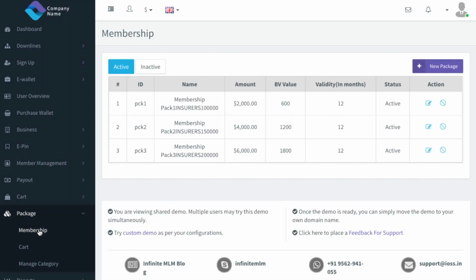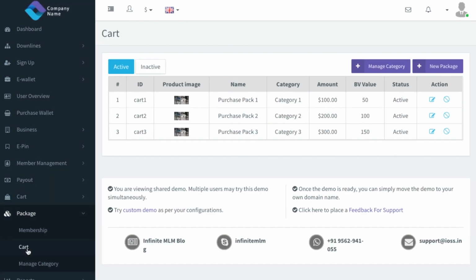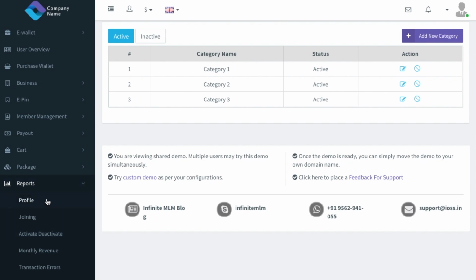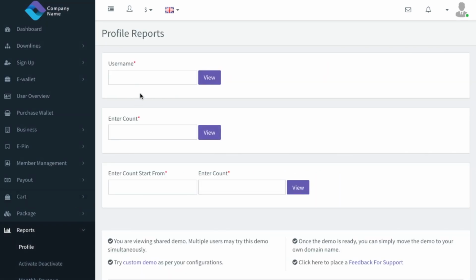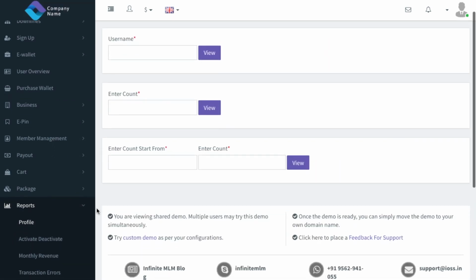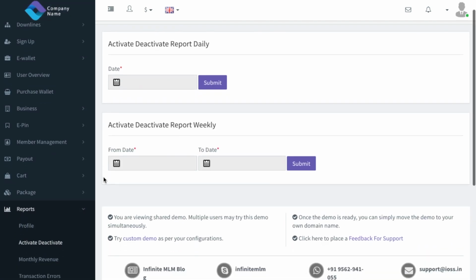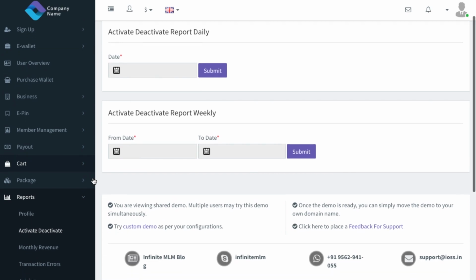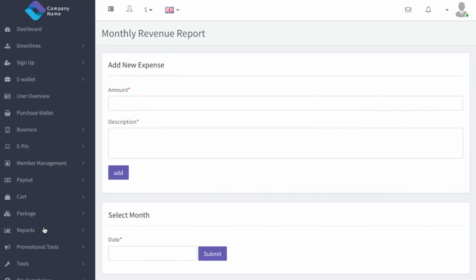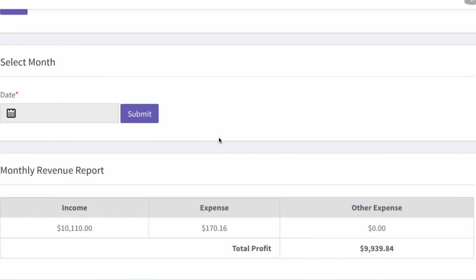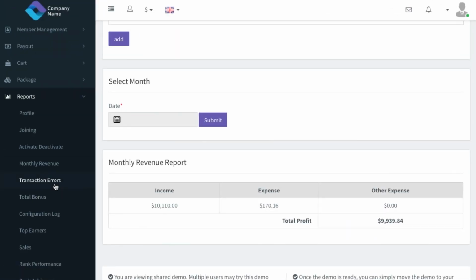Package membership: this is the joining package for members. Cart: internal cart for members and category management option. Report: profile report, individual user report, the report generated by giving a count, and the report generated by start and end count. Activate deactivate report. Monthly revenue: income is calculated from member registrations and purchases, and expense from commission payout and adding additional expense. Transaction error report.